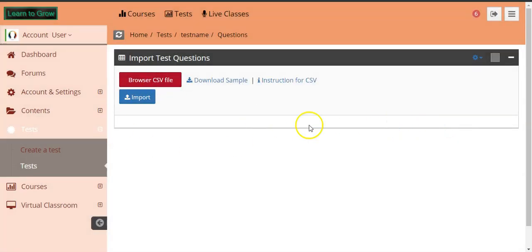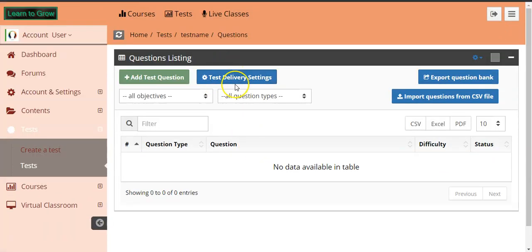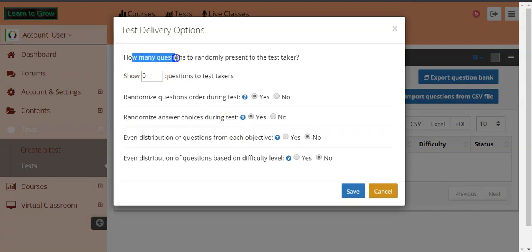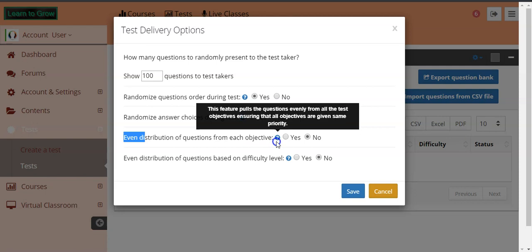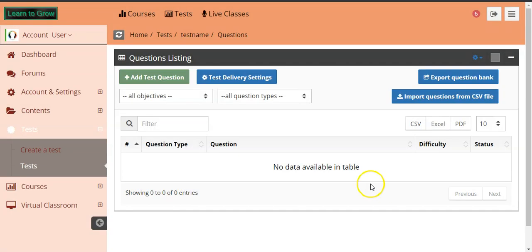I go on to the next option under the questions again. Okay, so I have test delivery settings here. I can click on it. You can see here how many questions to randomly present to the test taker. Maybe you might have 1,000 questions and you only want to present 100 questions to each candidate. So you can have that set up as well. Randomized questions order during test, yes or no. Randomized answer choices, even distribution of questions from each objective, and even distribution of questions based on difficulty level. You can have whatever kind of setup you'd like.